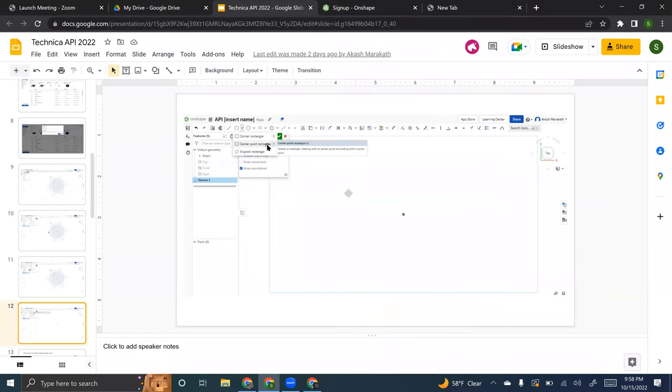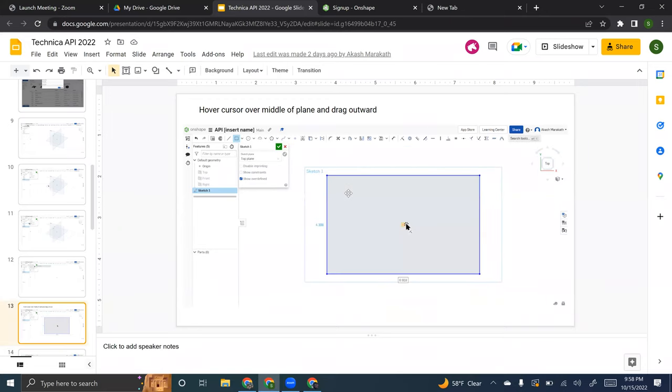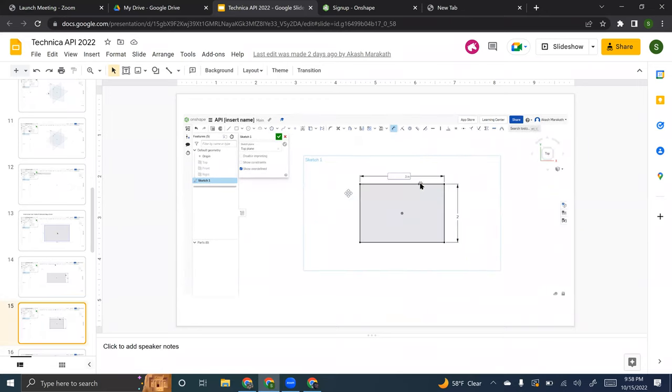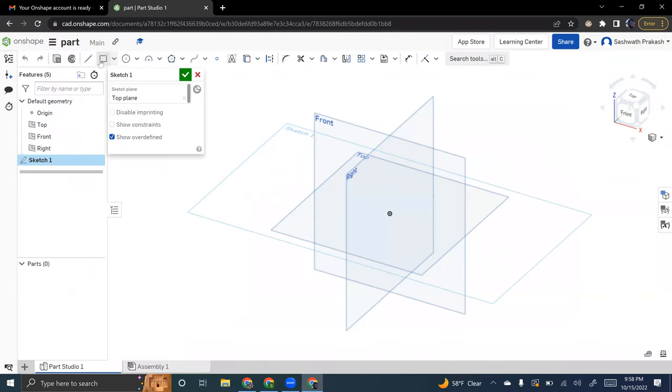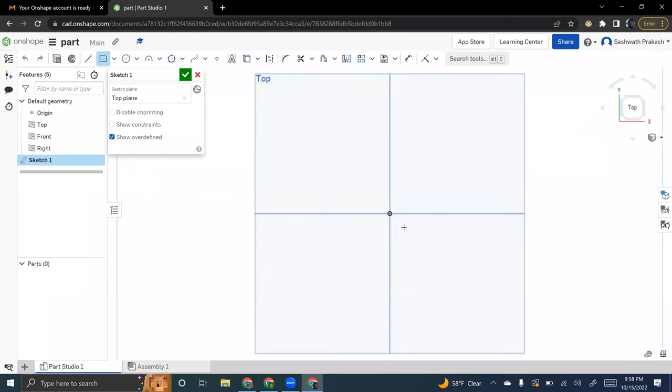All right. Now our next step, we're going to actually make a rectangle. The dimension of this rectangle will be 2 by 3. So we're going to go to this down arrow right next to the rectangle. We're going to click on that. We're going to make a center point rectangle. So we're going to click the second option. If you want, you can go up to the top right where you see that cube and hit top, and it'll go to that top plane, that top view.